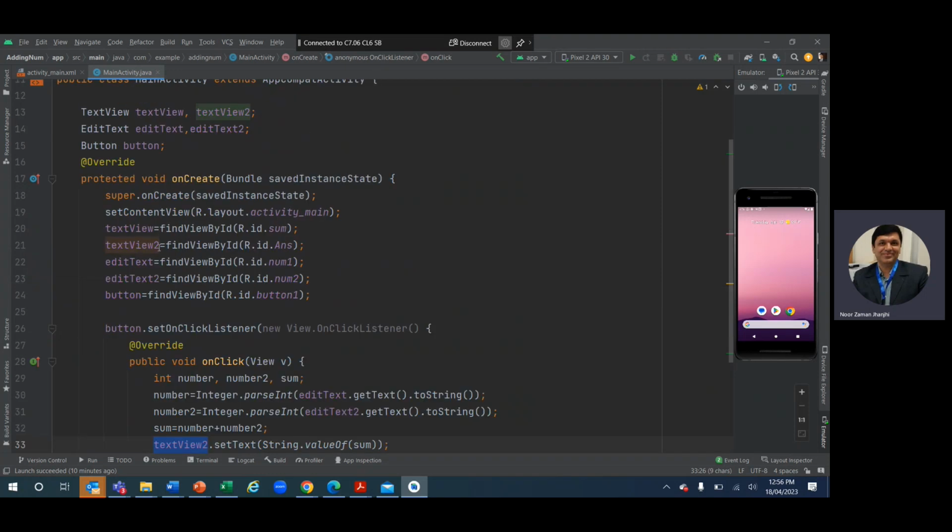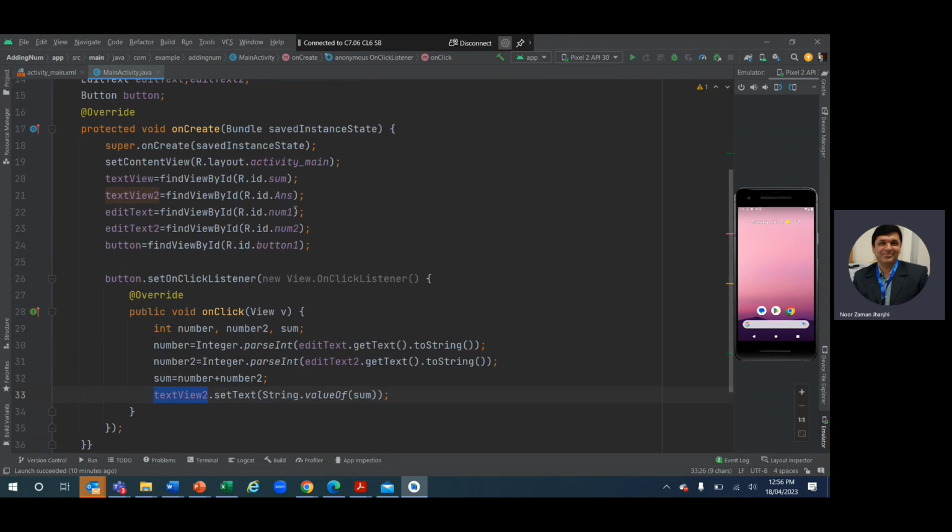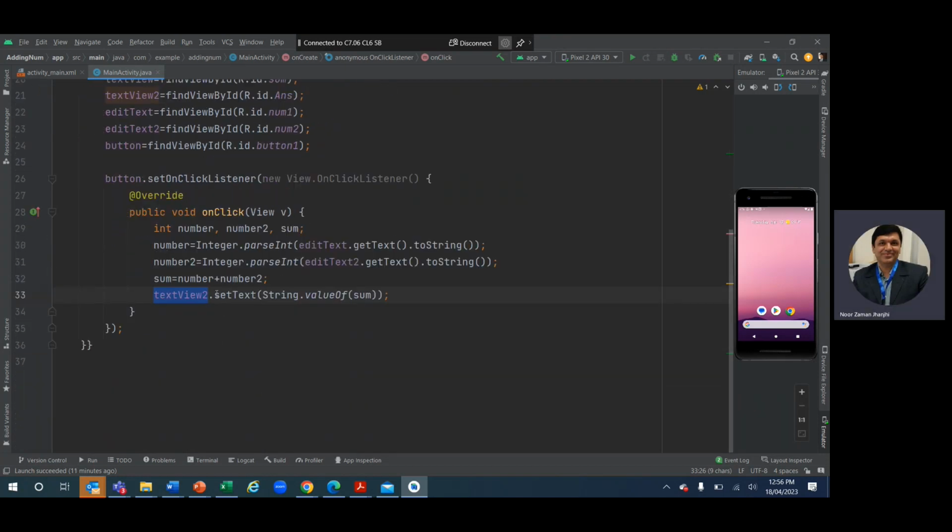So you remember what the text view 2 is here? Remember here, text view 2. Okay, that is the answer field. So here you are setting the value for the text. What is it setting? It's setting the string, the value of what? The value of sum, whatever we store here. That's it about all your application.